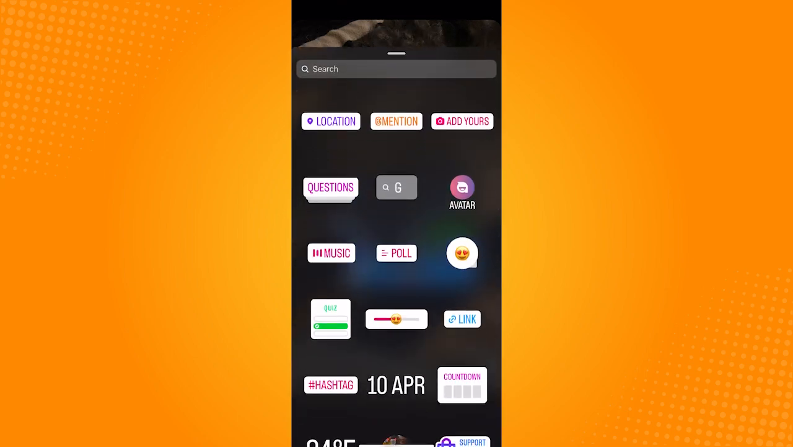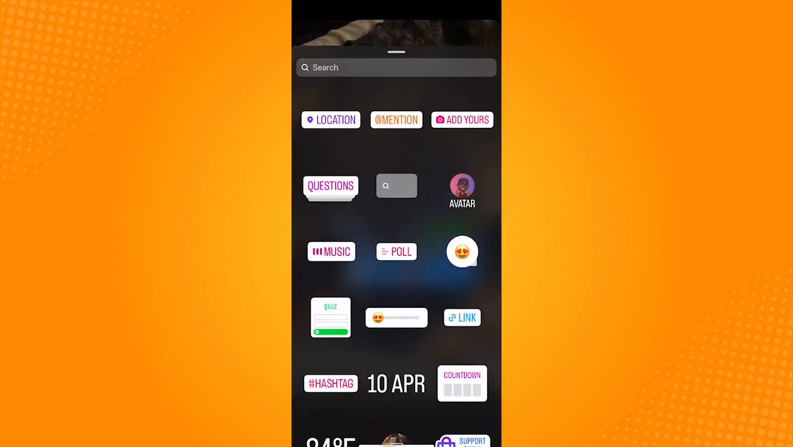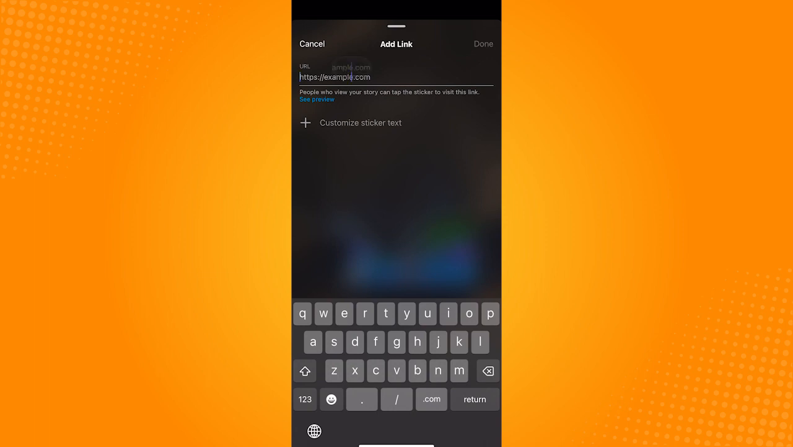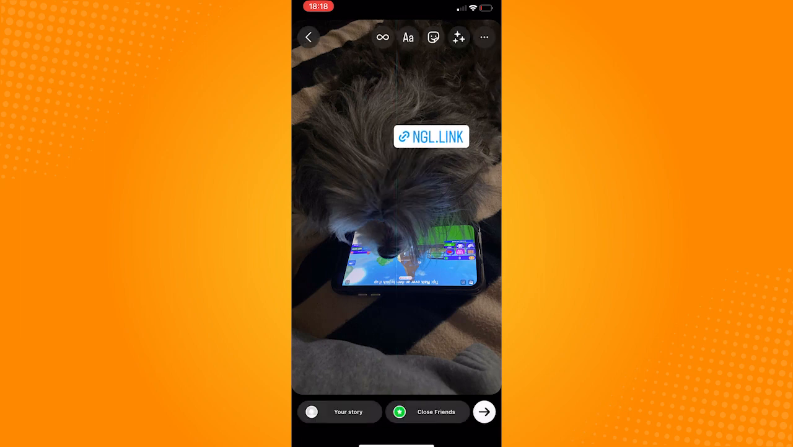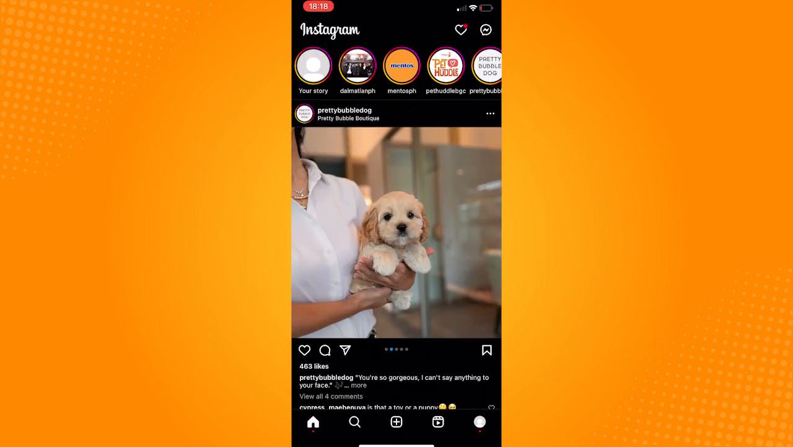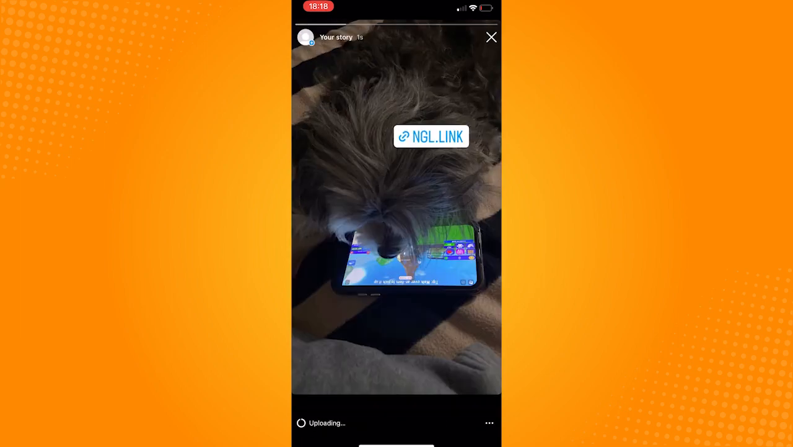Search and select the link sticker, and lastly, just paste the copied URL from the NGL app. After doing that, hit on the post. Now just wait for your followers to go to the link and ask you anonymous questions and messages. So that is how to get anonymous questions on Instagram.